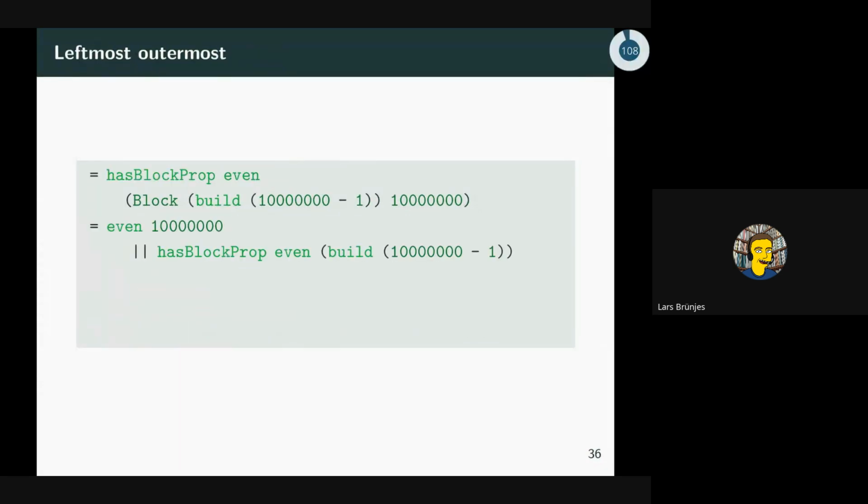So if we do that, we substitute the definition for hasBlockProp. That had two cases, for the Genesis block and the other case, so we don't have the Genesis block. So instead we have this, or rather, I think there's a step missing here.